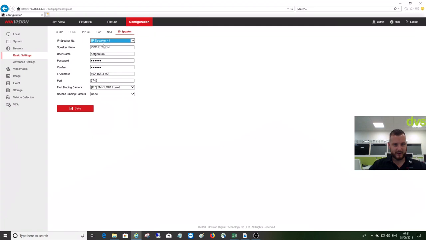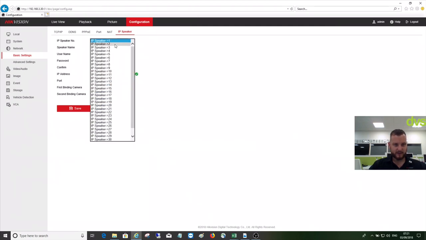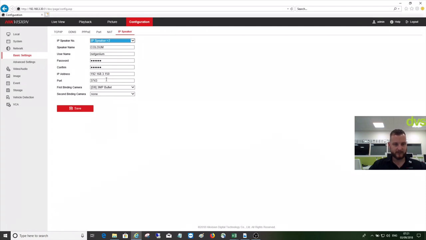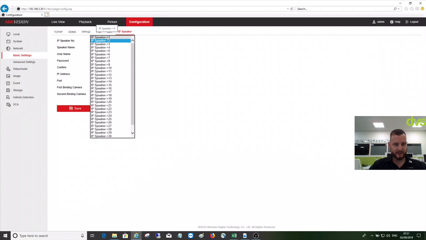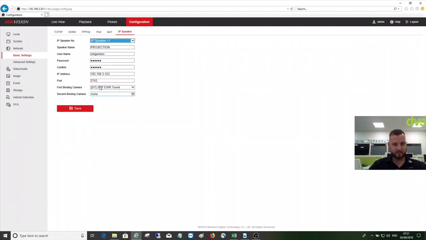But you basically then choose your IP speaker. You put the IP address which corresponds to that speaker. Each IP speaker has its own IP address. And you select the binding camera to it. So, by binding camera, IP speaker 1 is bound to the 3 megapixel XIR turret. You can do two cameras to one speaker.